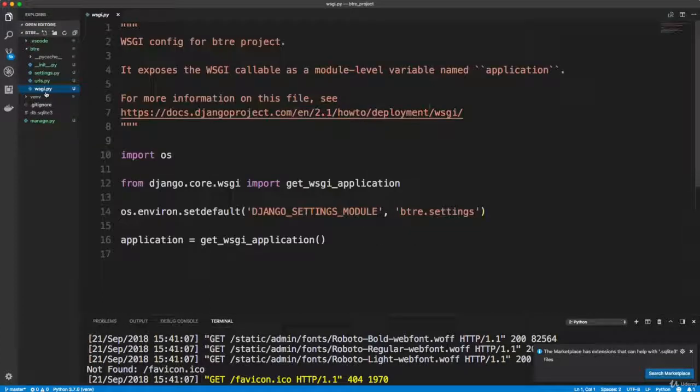So this WSGI file, this is a little difficult to understand. You don't have to completely understand it, but basically it stands for Web Server Gateway Interface. It's a specification that describes how a web server communicates with web applications and how web applications can be chained together to process one request. And it has a lot to do with hosting your site so that other people can actually access it. We'll be talking more about that later, when we get into deployment and stuff like that.